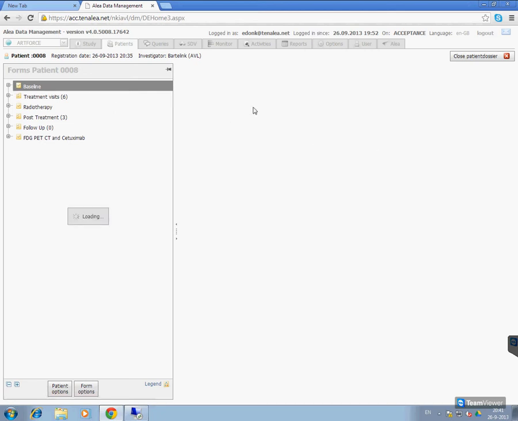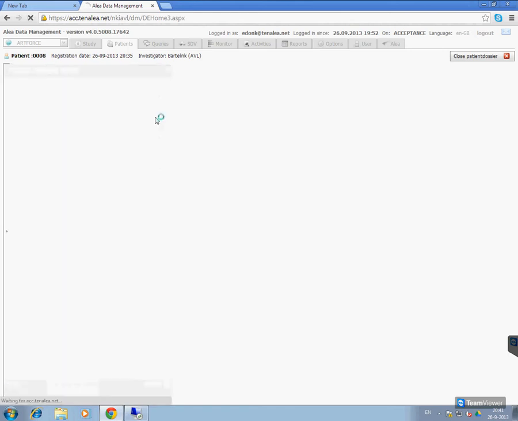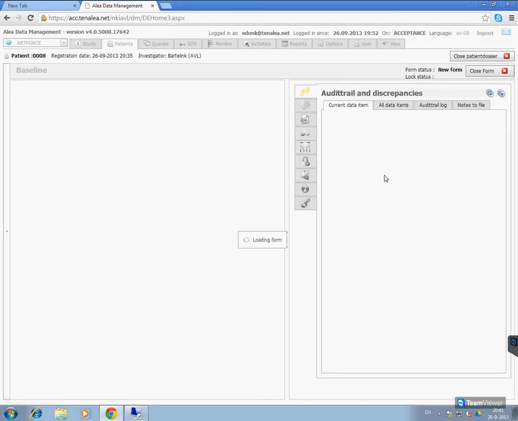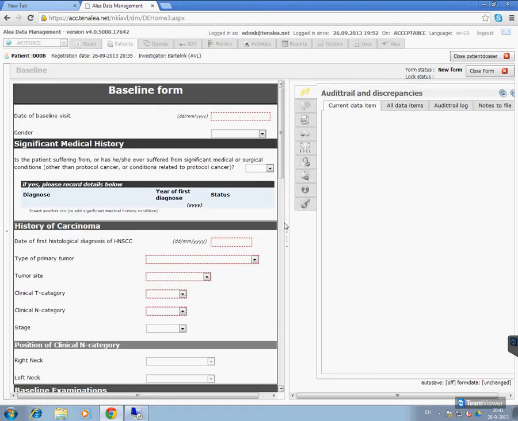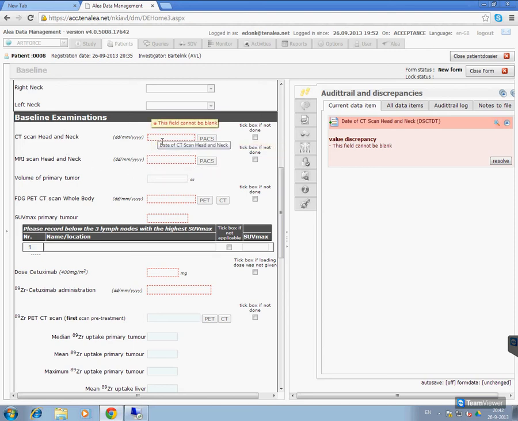CT and MRI scans are collected during the baseline visit. To add CT scans for patient 8, open the patient file and the baseline form that should be completed at visit. On the baseline form, there are several sections, and one of the sections is the baseline examinations. In the baseline examinations, there's a section for CT scan of the head and neck, MRI scan of head and neck, and there's a date that should be completed at which the examinations have taken place.